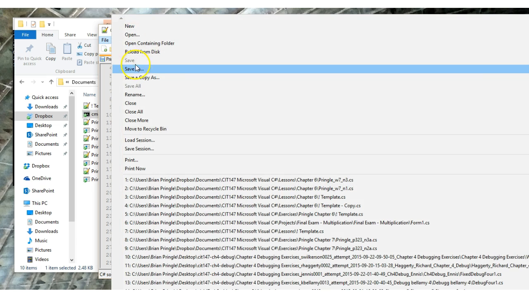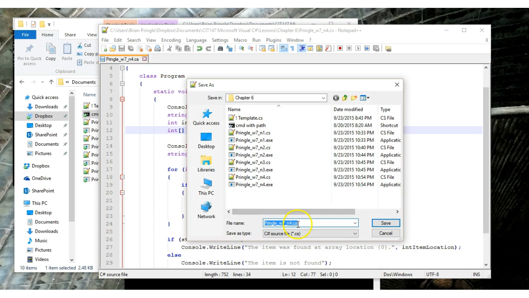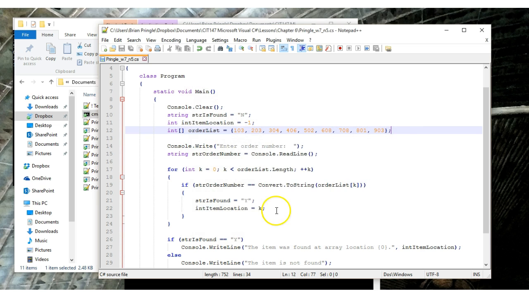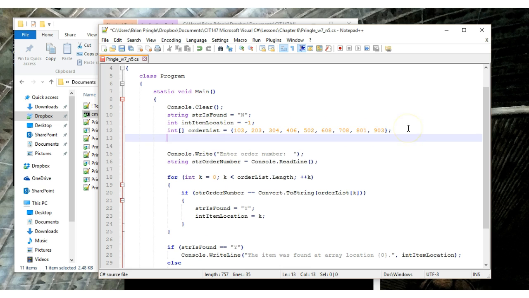I want to make a duplicate of this for number 5, so I'm going to do a save as, and we're going to call it number 5. So now it's an exact duplicate. All right, so what I want to do now is I want to make it where we have these order lists, but we also want to be able to keep track of the price for each of these orders.